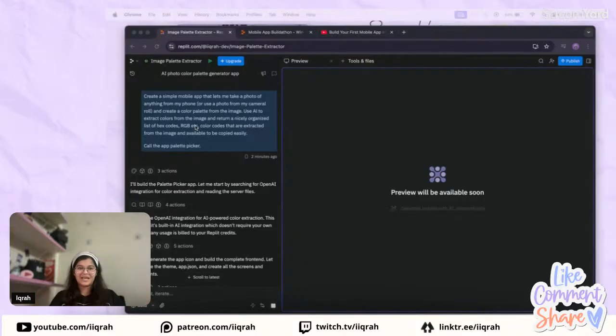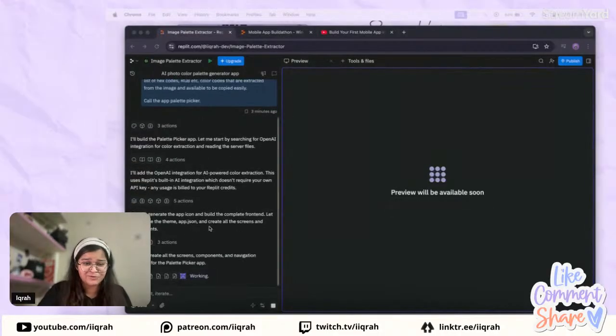And again, if anyone did not understand the prompt, basically the app is going to function in a way where I'll be able to open the app, open the camera through the app, and then wherever I click a picture, all the colors that are in the picture are going to show up as a hex code, RGB code, all of that. So that's the idea. We're going to see what happens if we run out of credits.